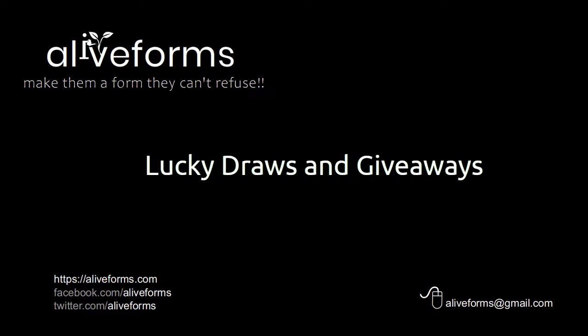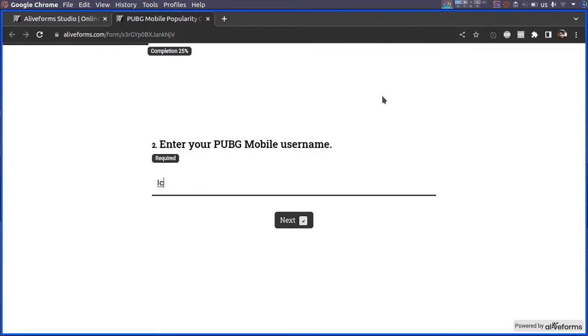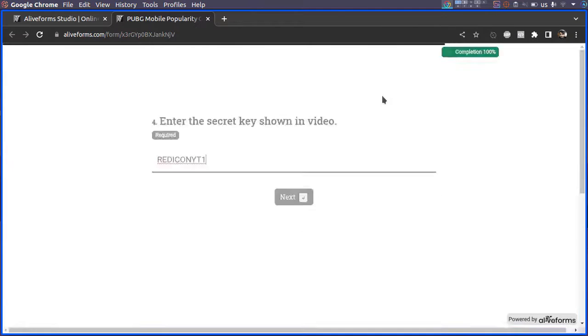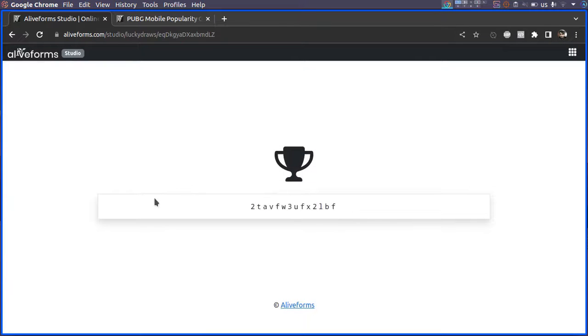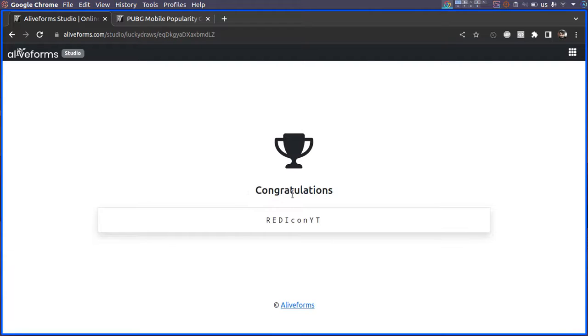But how to confirm if a participant has seen the video? In Aliveforms, you can create a form asking the user to enter a secret key shown in your video at a random place. Then you can attach this form to a lucky draw and select a winner from submission having the correct key entered.